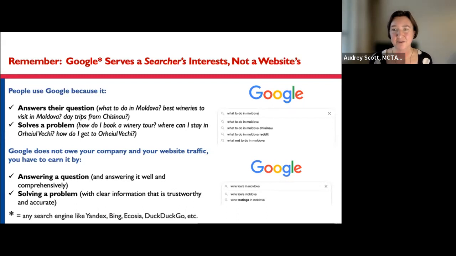Or it solves a problem. How do I book a winery tour? Does it take reservations? How do I get to Chisinau? Are there direct flights? So these are the two concepts to think about when you're thinking about search about your potential customers. Is often they're going to Google because they have a question they want solved. They have a problem that needs answering.